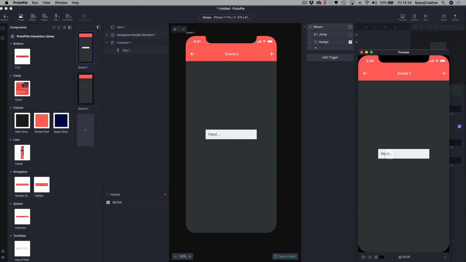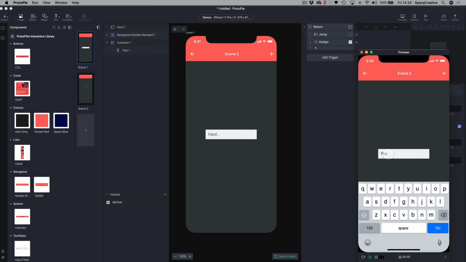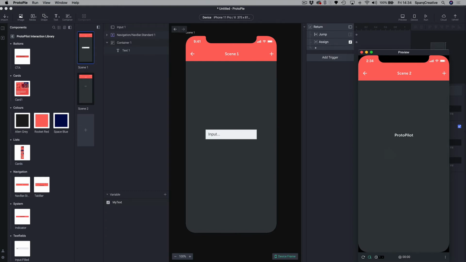So let's try that out. Go into preview, and I'm going to type ProtoPilot, and I'm going to hit return on my keyboard, and there you go. You can see that my text has been transferred to the label on the second scene. So this is how you use variables to persist data across scenes.